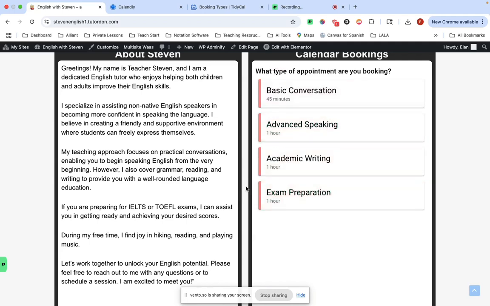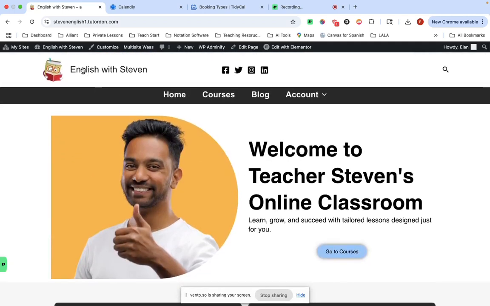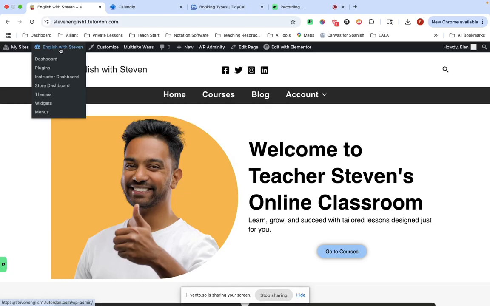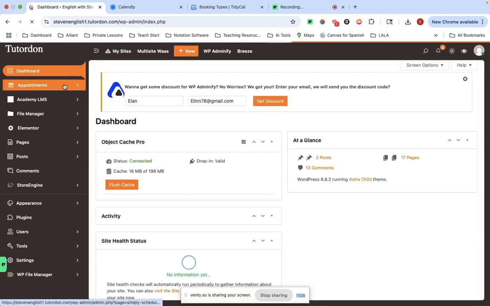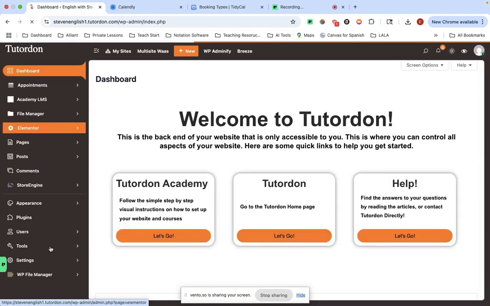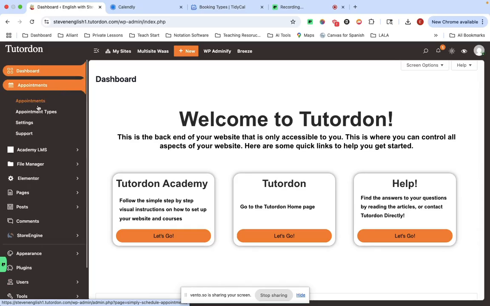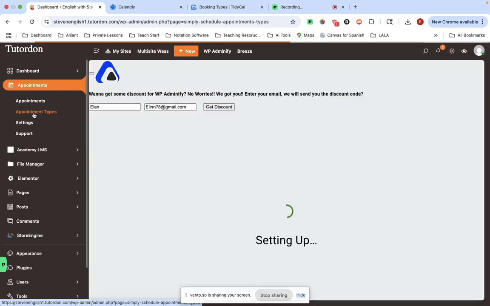So the first thing you want to do is on the upper left-hand side where it says your website name, you're going to hover over it and go to dashboard. This is going to take you to the back end of your website. The next thing you want to do is at the top, most likely it's at the top, it might be somewhere else, but go to appointments and click appointment types. This will take you to Simply Schedule Appointments.